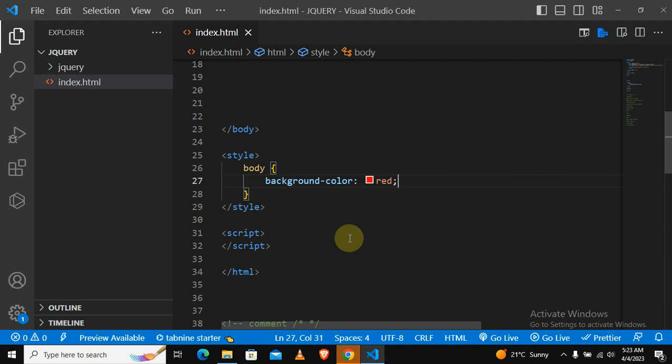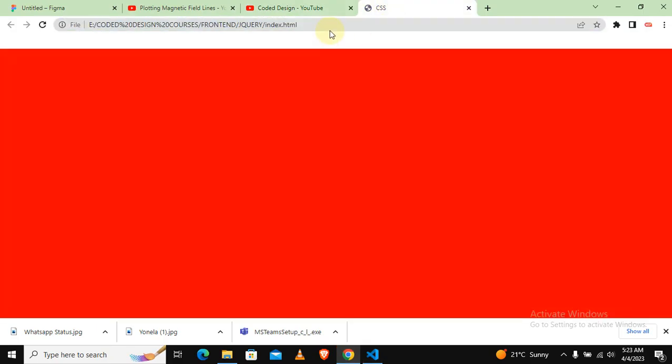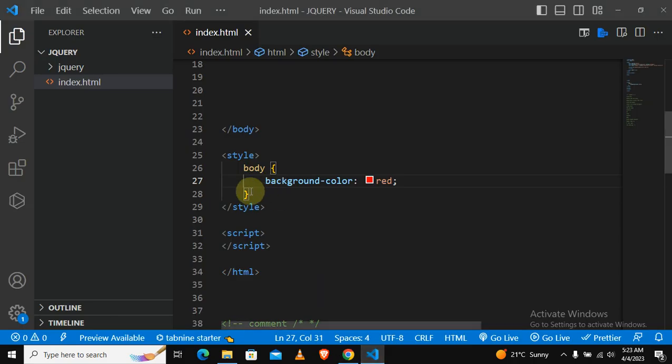This way it's better than the first one, but still it's not the best, because the best way is to put all the CSS styles in a separate file. That will mean if we want to include it in this HTML document, we will have to link it. So this is a better version of embedding CSS, but it's not the best. Now let's save and see what will happen. As you can see, it's red. That means we have embedded CSS in an HTML document.